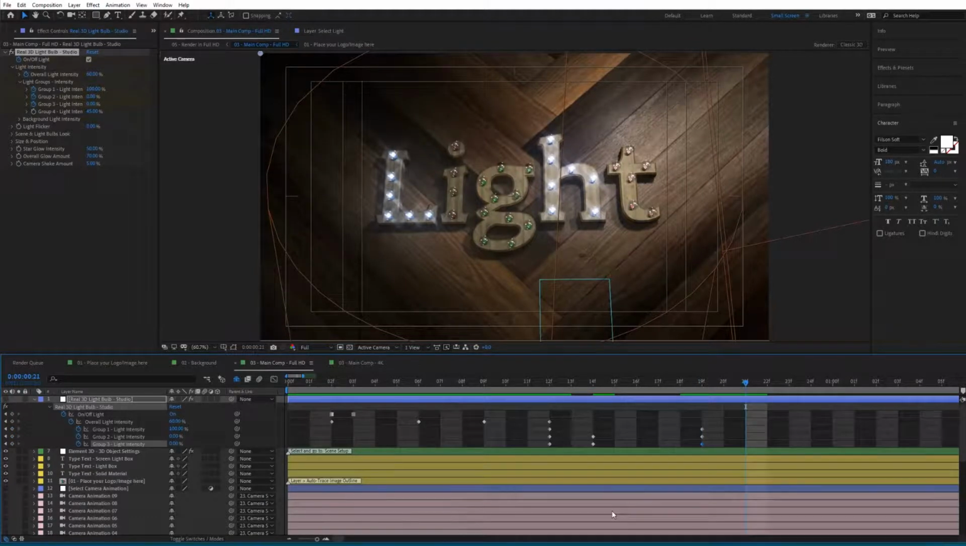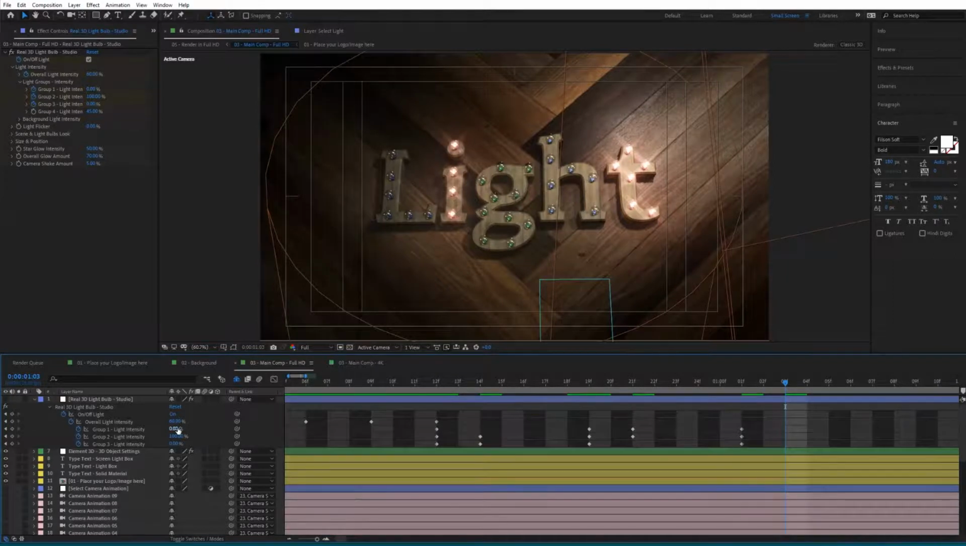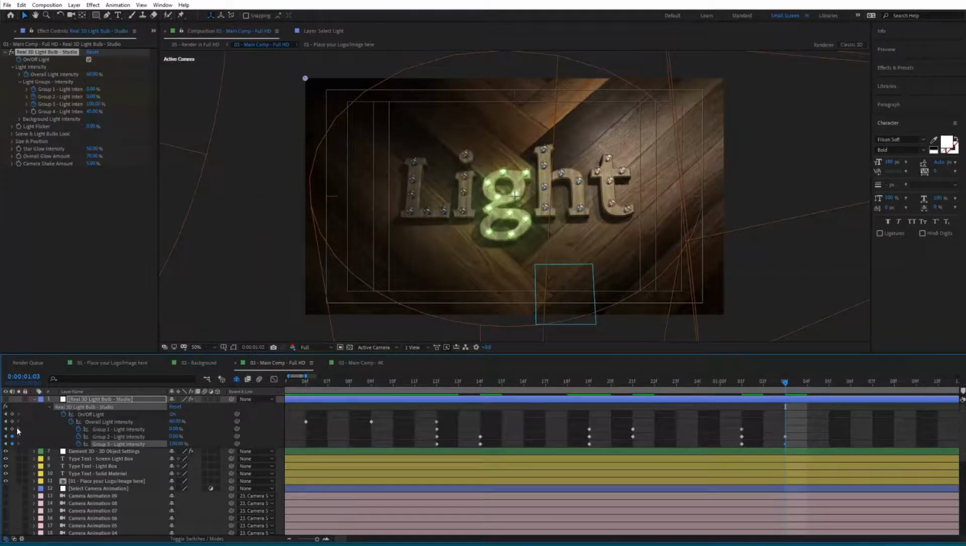Jump another 2 frames, and we're going to switch off group 1 by giving it a 0, and then switch on group 2 like this. Let's jump 4 frames, give all of these a keyframe. So let's jump 2 frames now, and we're going to switch off group 2 by giving it a 0, and switch on group 3. And let's give this a keyframe as well.